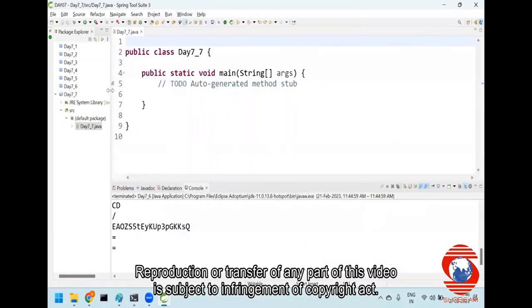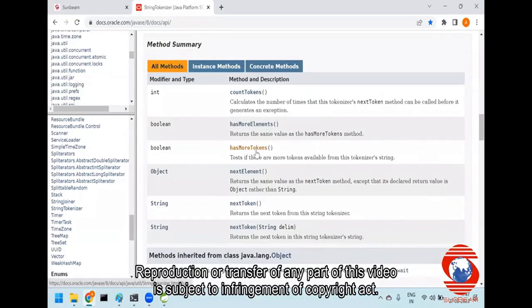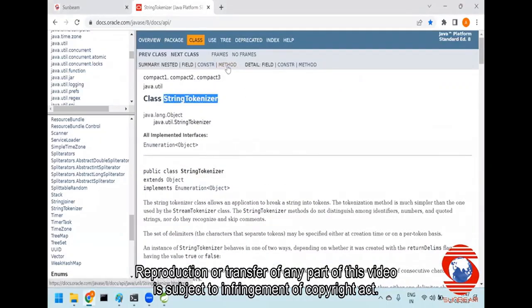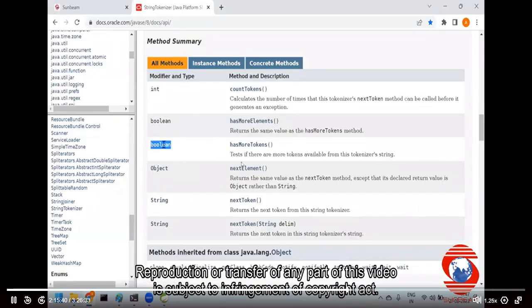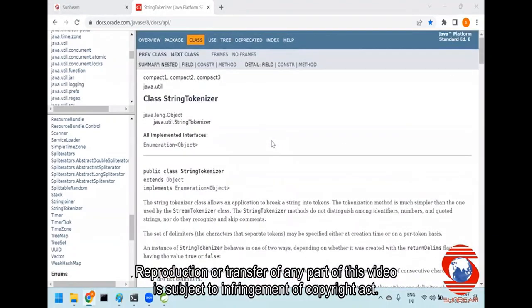Okay, why do we use has more tokens? Check this out. See this, has more tokens. It is a method which is inside your StringTokenizer class. It is a non-static method which returns a Boolean value. It tests if there are more tokens available from the tokenizer string. And check this, next token returns the next token from the string tokenizer. So its return type is String. This is Boolean. Both are non-static, so I will need object name dot method name. Correct? All right. Good. Any more questions?